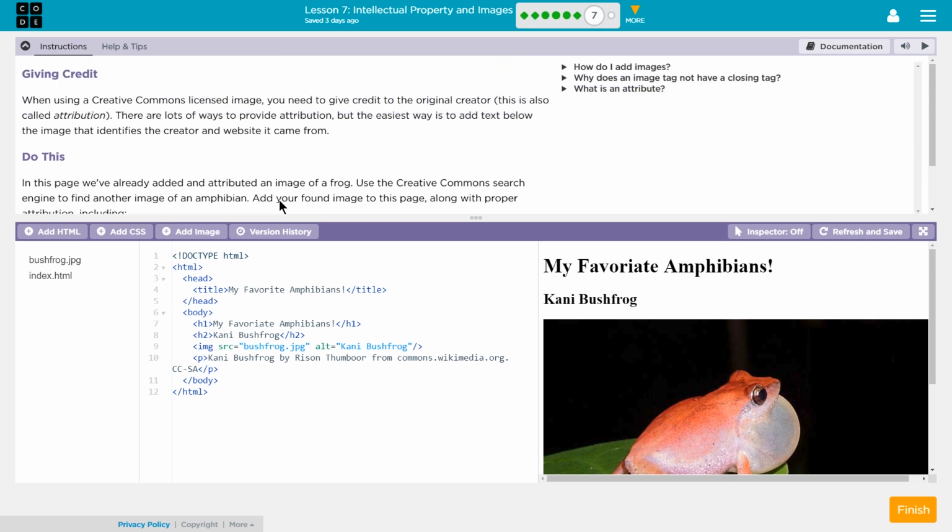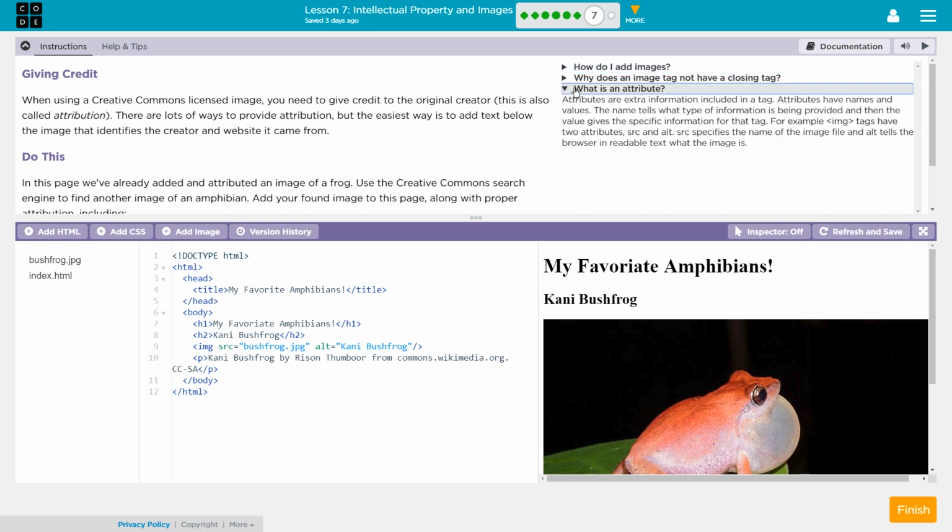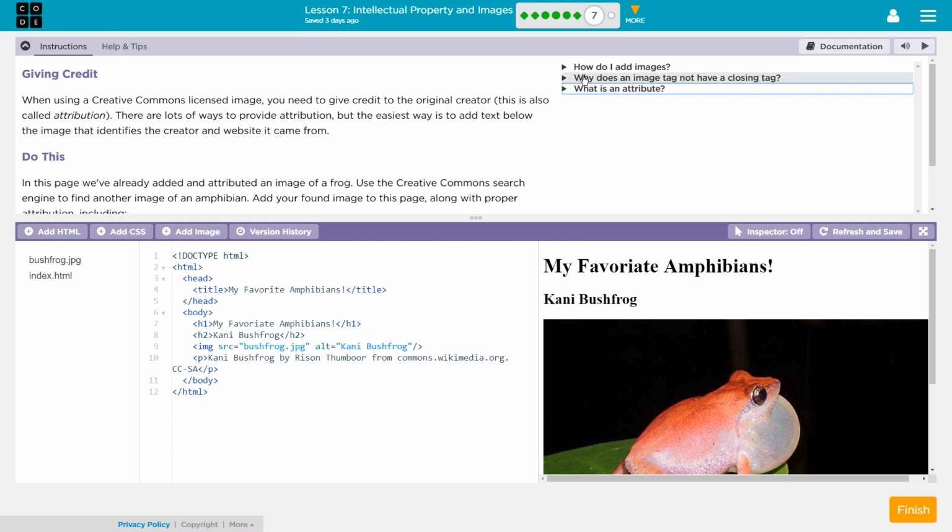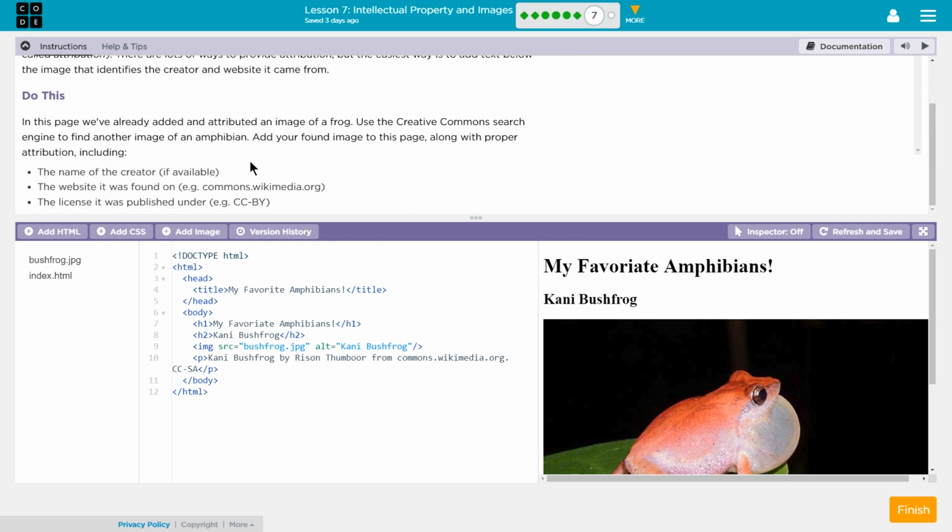This sounds kind of difficult. How do I add images if we've forgotten? What is an attribute? Why tags are not closing? All sorts of information. So we need to go find another amphibian. And partner, you remind me, yes, you watching the video, we need the creator's name, the website it was found on, and the license it was published under.